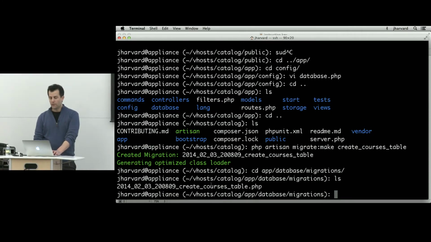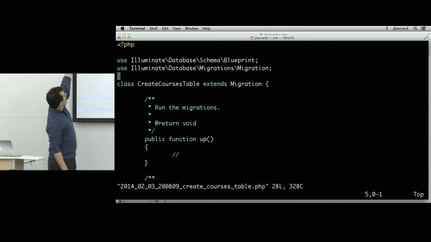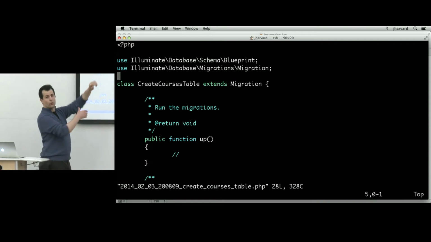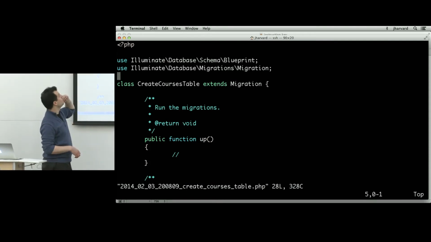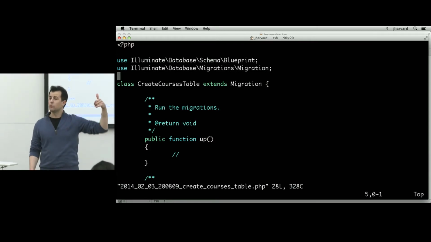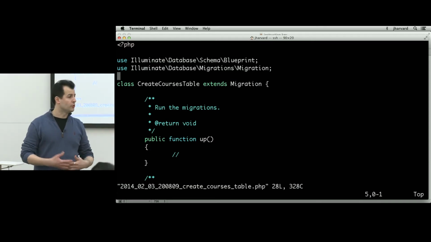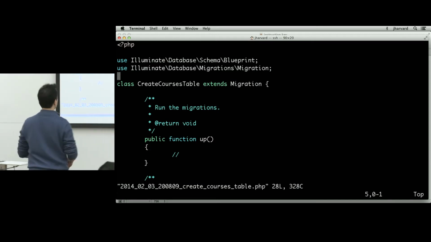So let me go ahead and open this and see what's inside there. If I open this, notice there's a few things. One, it's a class in PHP, so there's object-oriented programming going on inside of Laravel fundamentally. It's arbitrarily called create courses table. It extends an existing class that came with Laravel called Migration, which if you really poked around, you would see there's some built-in functionality that makes our lives easier.